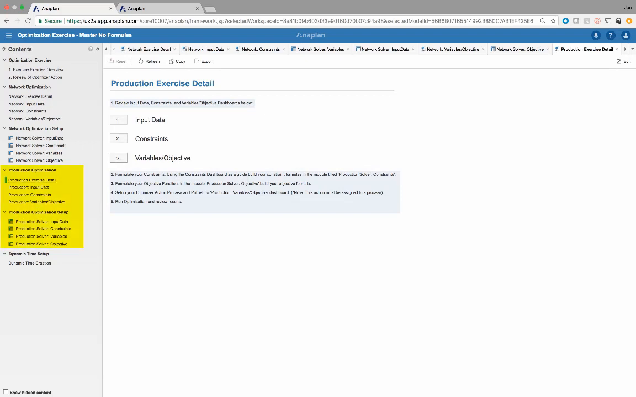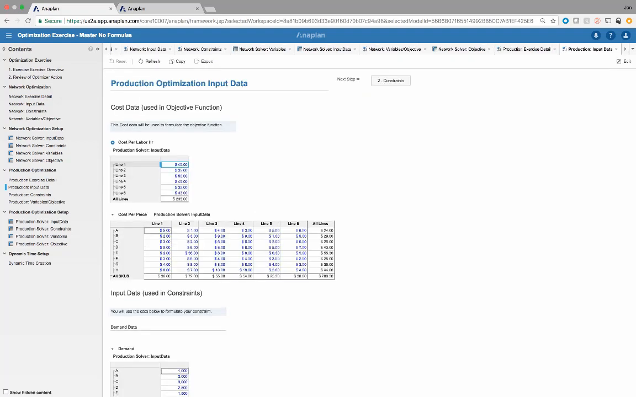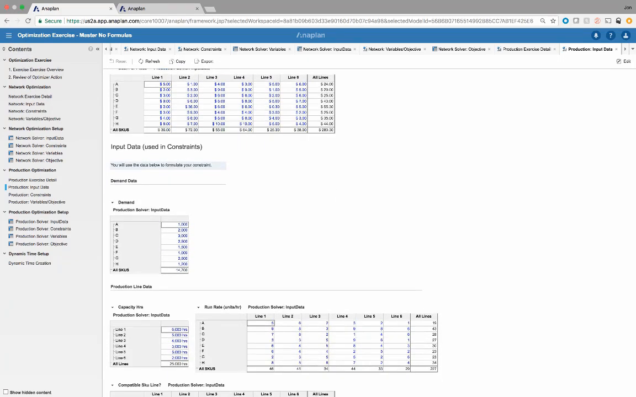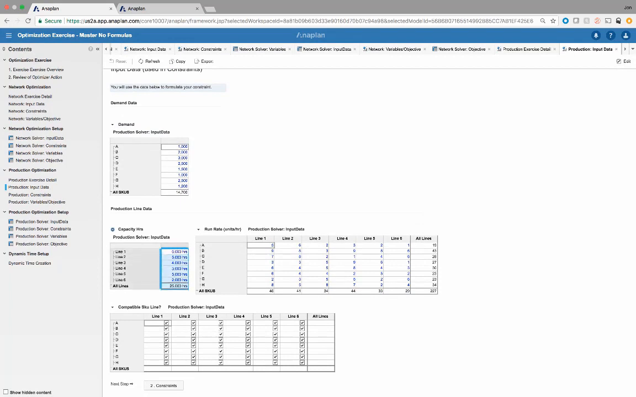The second one is production optimization. And as you can see, the landing page for this is very, very similar to the other optimizer use case within this model. So let's again go to the input data. And what this optimizer use case is doing is we're seeing, hey, which SKU should be produced on which line based off of the cost per piece that it takes to produce that SKU, the cost per labor hour per line, the demand by SKU, the capacity hours per line, as well as the run rate, or the units that you can create per hour, and then the compatible SKU line, or which SKU can be produced on which line.